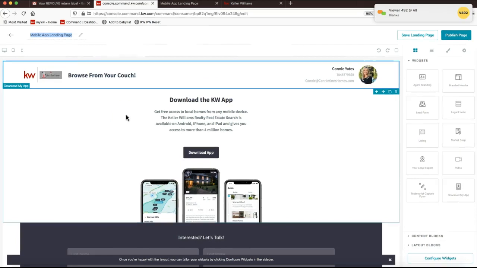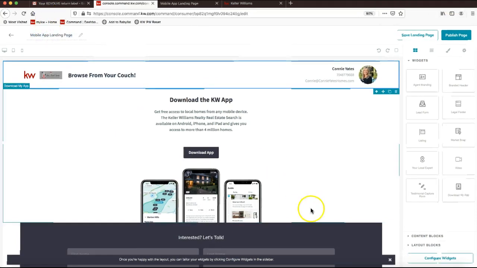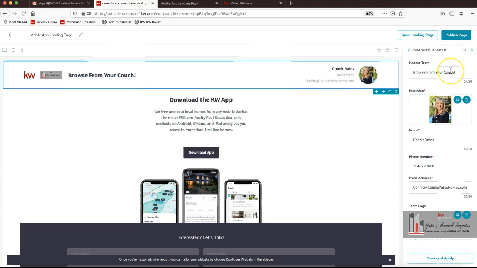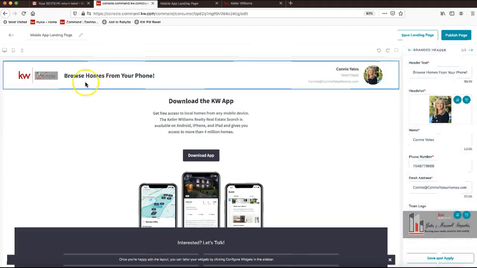Now, once you're done laying the widgets, and we renamed it here, let's come back to configure widgets on the bottom right. You have to do this step to make it customized to you and to publish it, right? So you will need to put in a header text. So if you want to do something like browse from your couch or browse from your phone. I'd like to do browse homes from your phone. Let's see if there's enough characters. Browse homes from your phone. Okay, I like that. And of course, if I click save on the bottom right here, it'll update that right away.